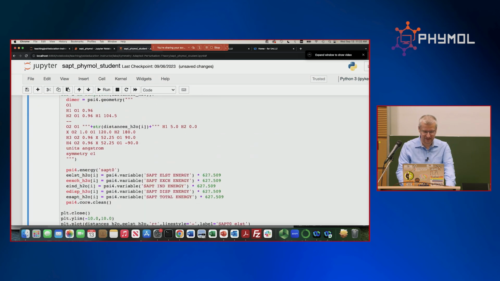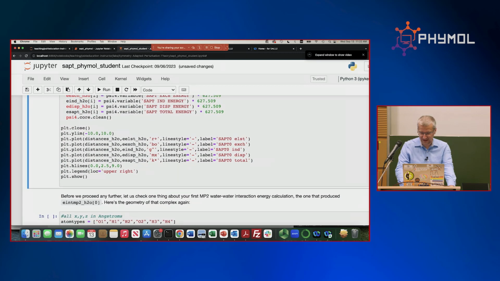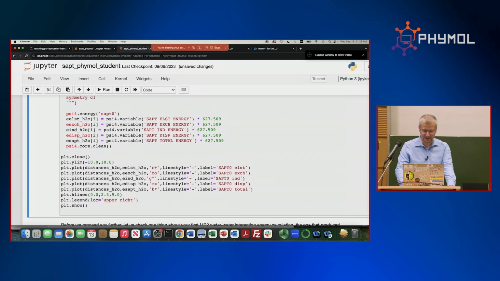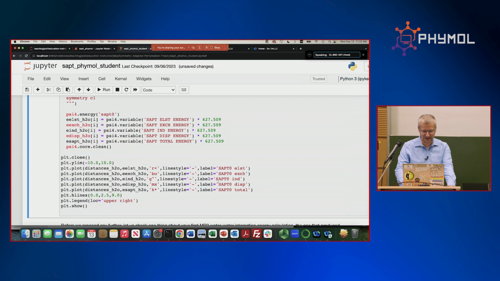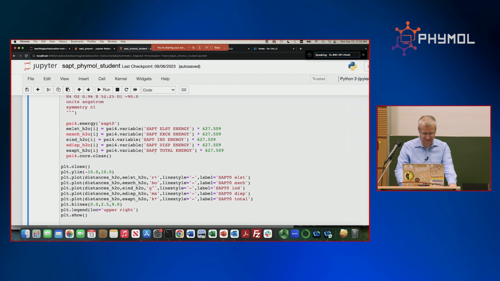So this is 10 SAPT0 calculations, and I will remember the components, electrostatics, exchange, induction, dispersion, as well as total energy in these arrays, so that I can make a graph of the same kind as I made before for the helium dimer.